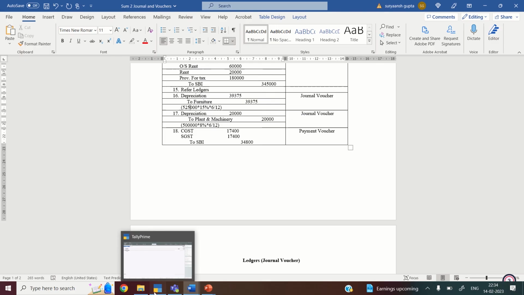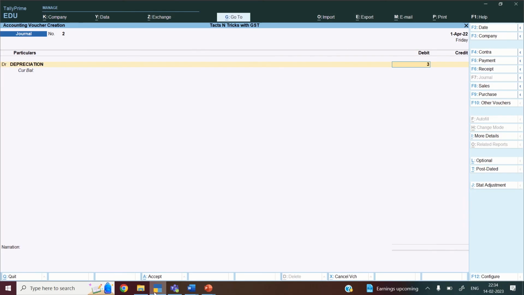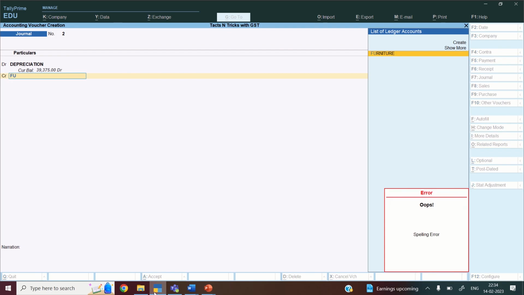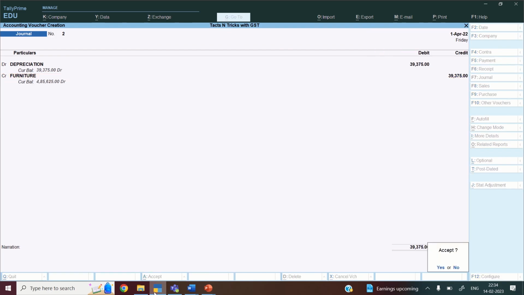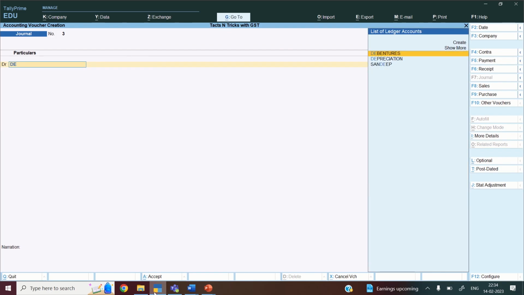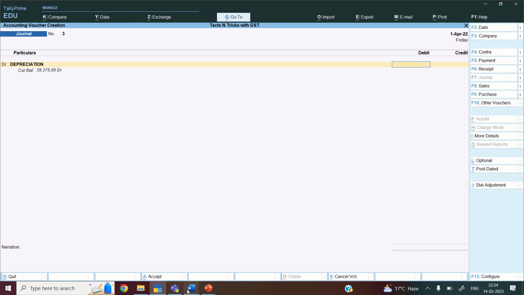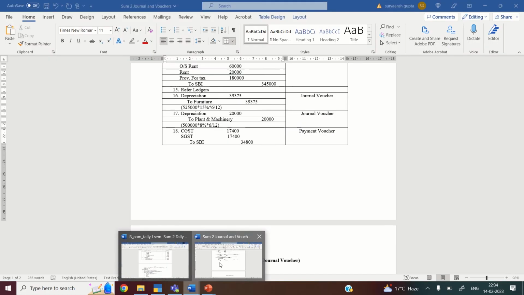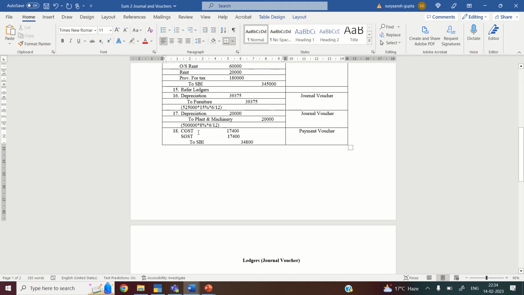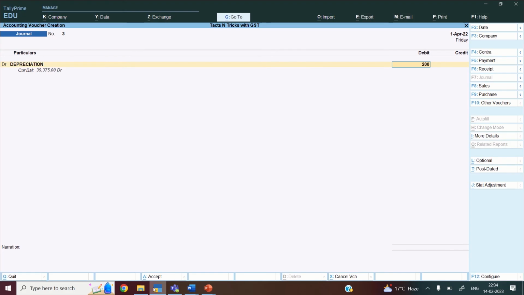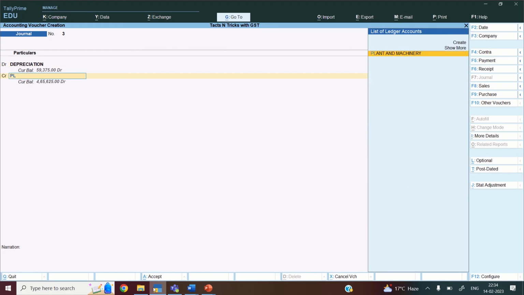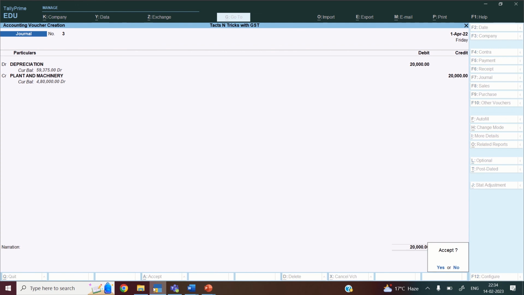So I will go to Tally Prime and I will write the figure 39,375. Now this depreciation is on furniture. Okay. Now again we will mention the depreciation on plant and machinery. You can check the opening balance of plant and machinery, that is 5 lakh rupees, and 8% on 5 lakh for 6 months. So it will be 20,000. So I will write on plant and machinery it is 20,000. Right. So I hope the calculation is clear to you.